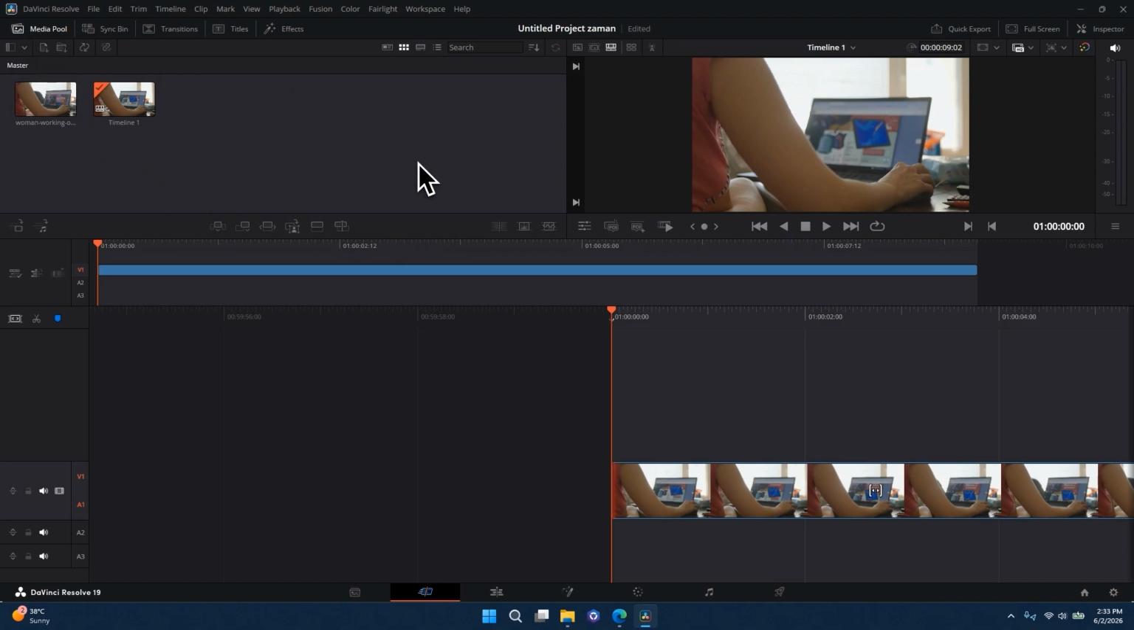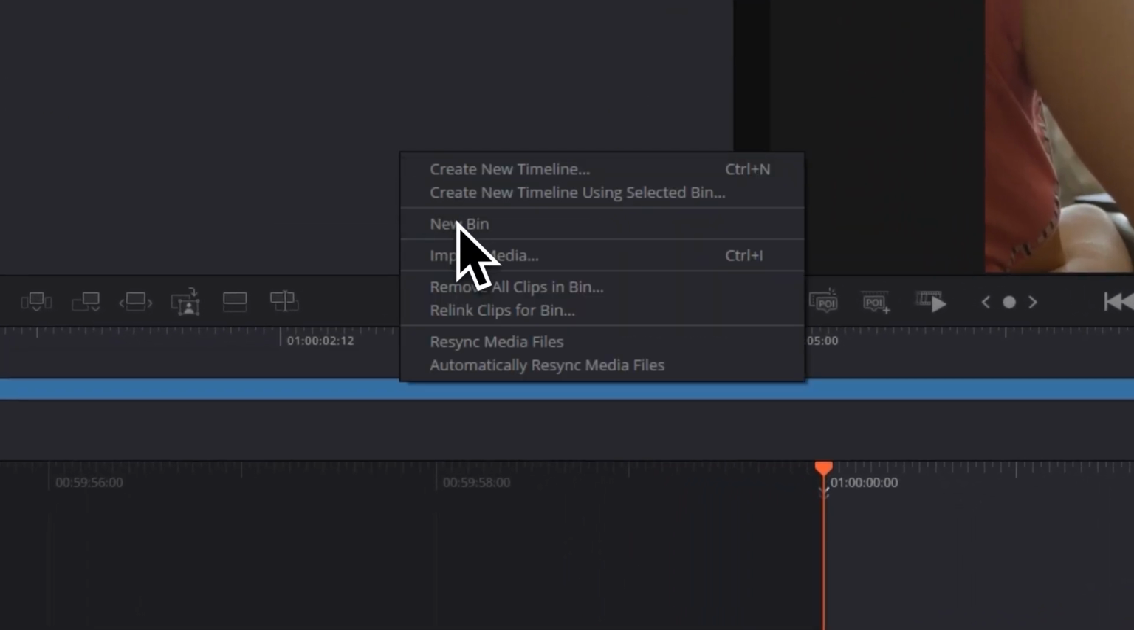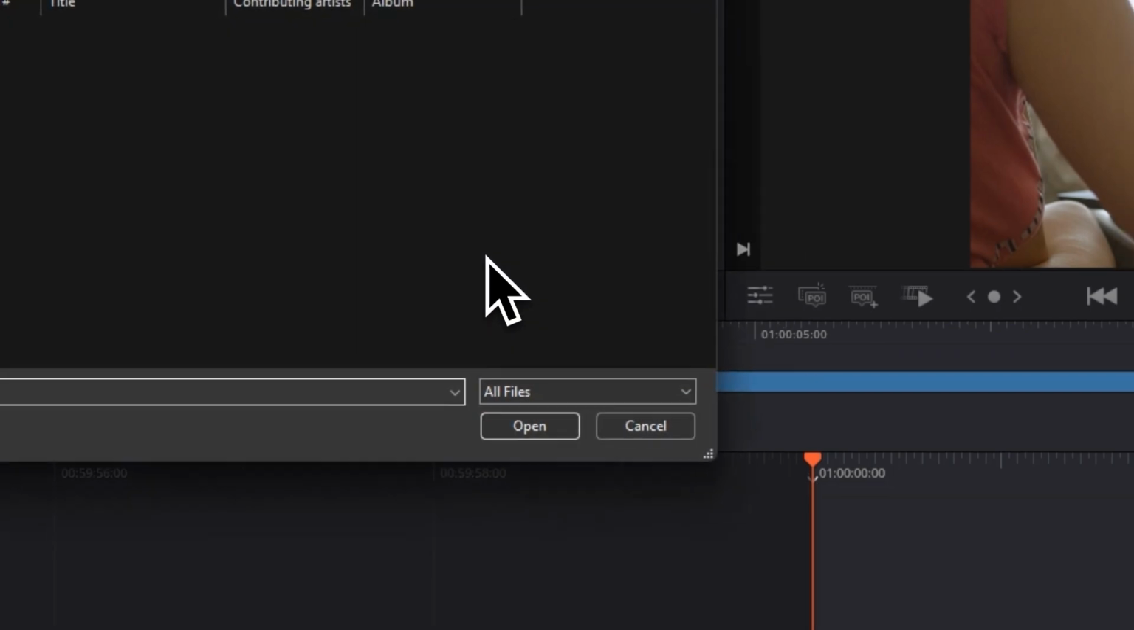The first method is to import the audio through the media pool. Right-click inside the media pool and select Import Media. You can also use the keyboard shortcut Ctrl+I to open the import window.